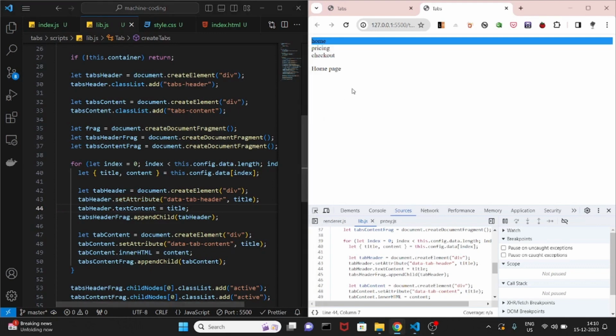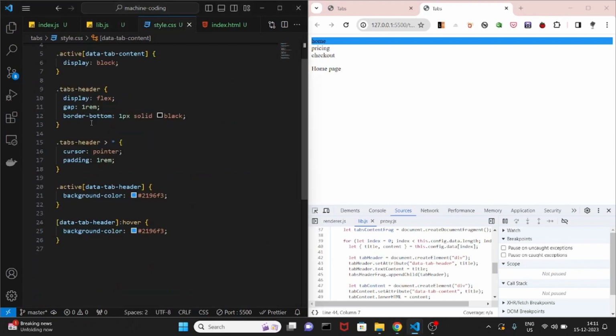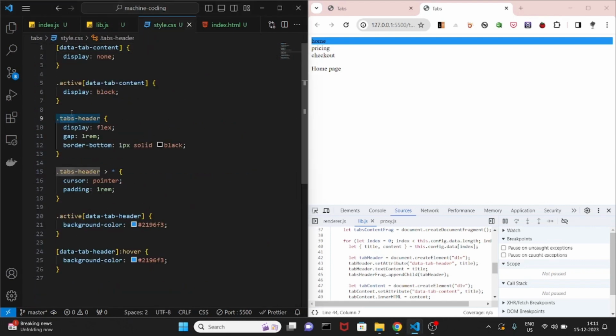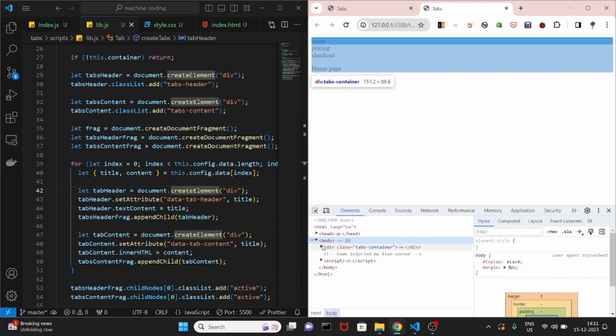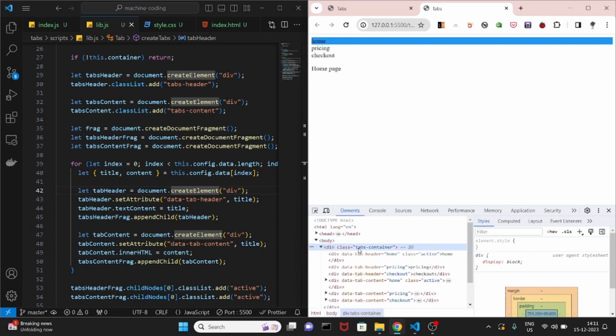First of all, I think something is messed up with the stylings. So let me come to style.css, tabs header. I think this should be correct, but why not? Let's see what mistake I've made. Tabs header, class list add, tabs container. Okay. I think, yeah, sorry about that.